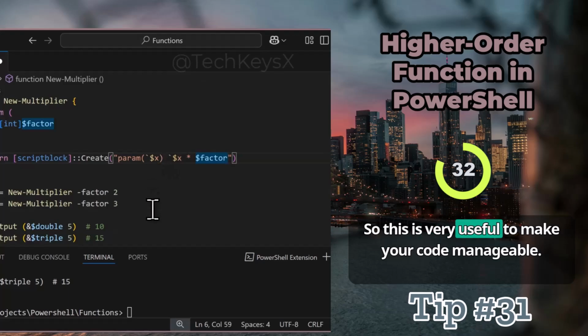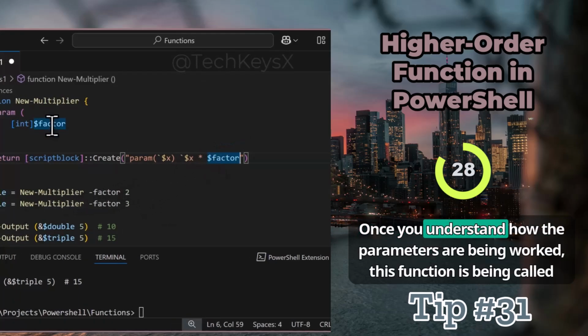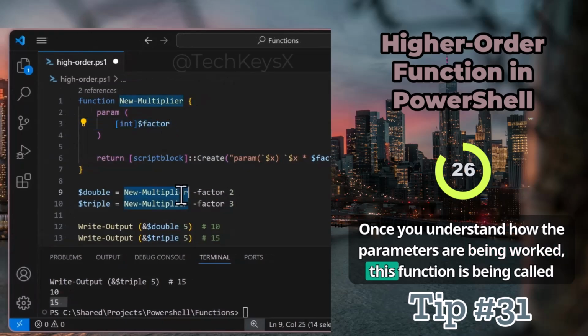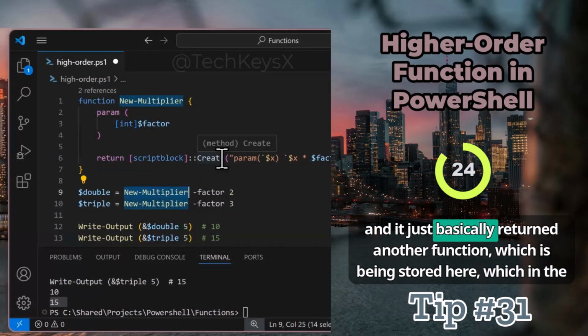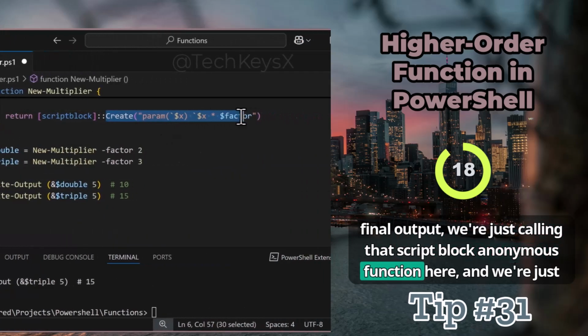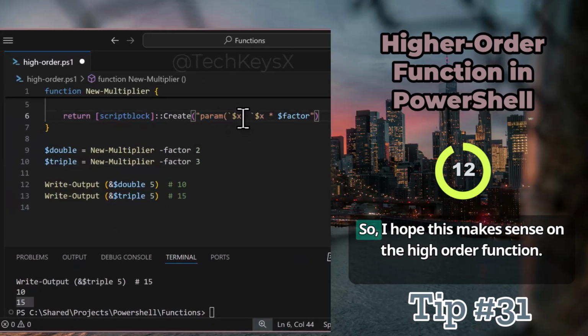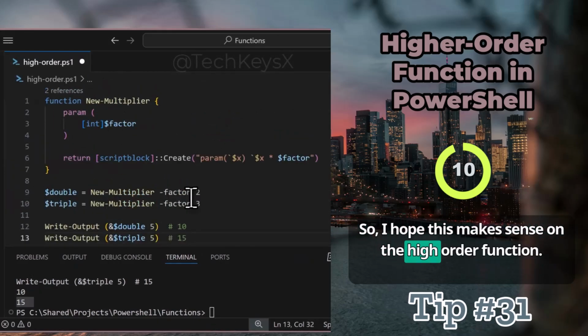So this is very useful to make your code manageable, and it's not that hard to understand once you understand how the parameters are being worked. If this function is being called, it just basically returned another function which is being stored here, which in the final output we're just calling that script block, anonymous function, here, and we're just passing it a parameter here. Notice we only need to pass in one parameter because this param here only takes in one parameter. So I hope this makes sense on the higher order function.